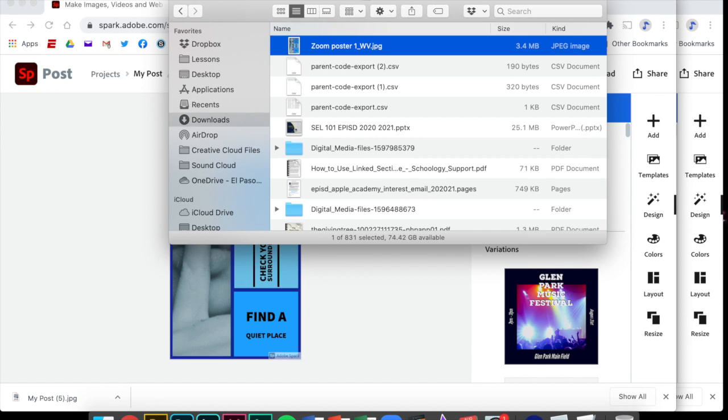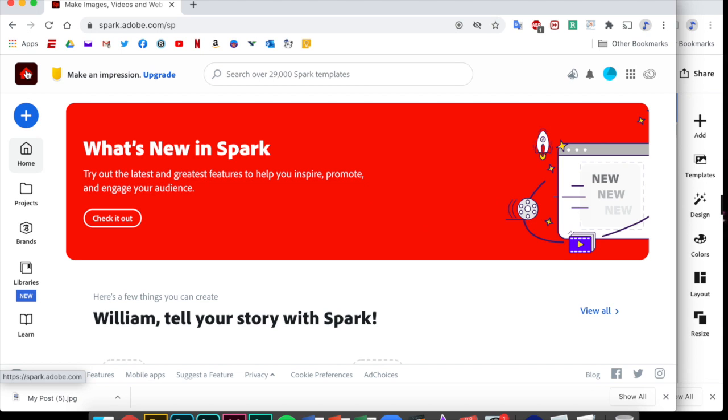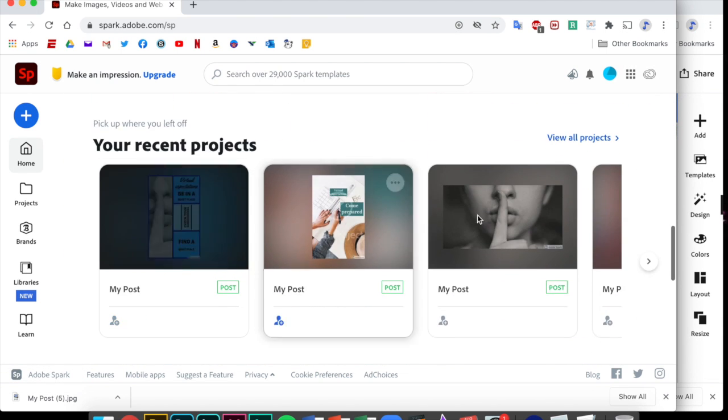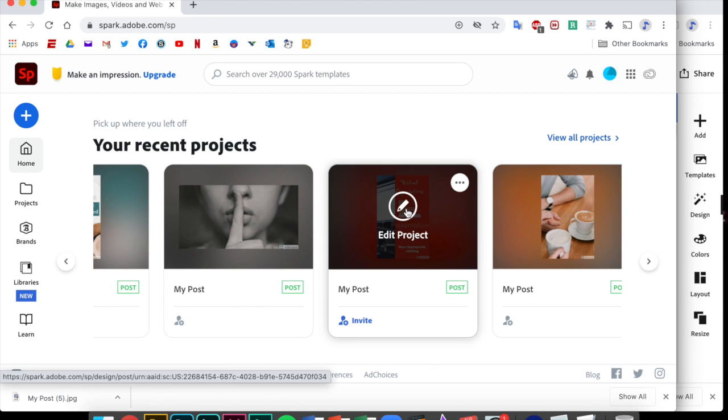After you guys have done that, you go back to Adobe Spark. You go ahead and look for your next poster that you guys have been working on. All right, so for example, this one, and then you do the same thing.